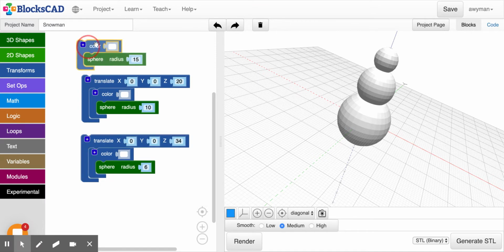I have a sphere that has a radius of 15, a sphere that has a radius of 10, and I put the Z at 20, and a sphere that has a radius of 6, and I put the Z at 34. I did do some trial and error to get those numbers.